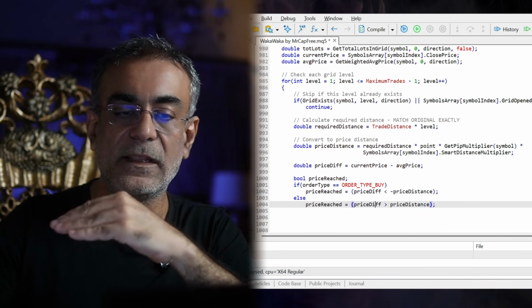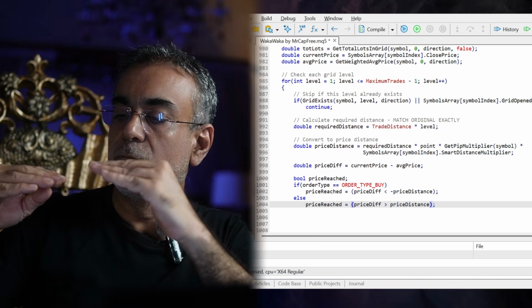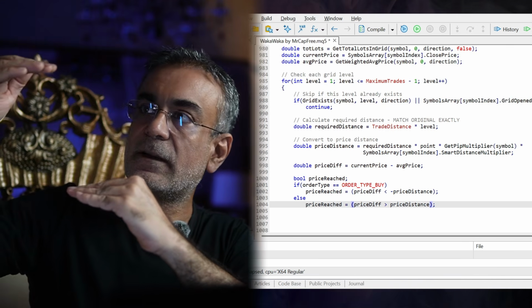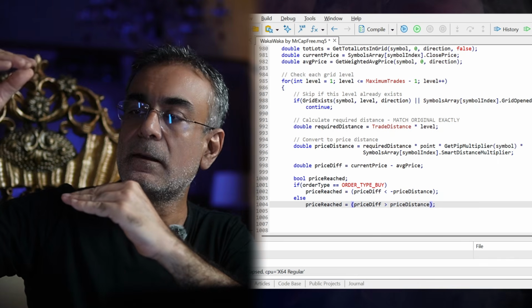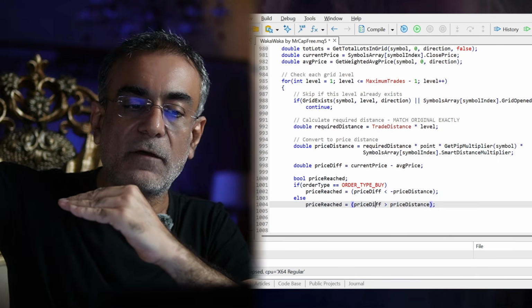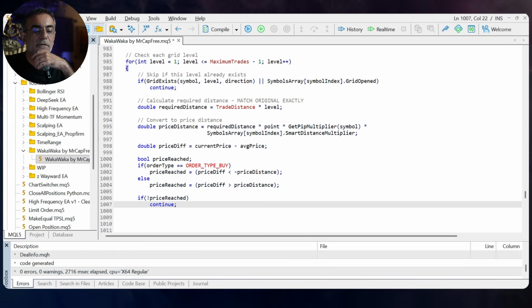And in case of the sell, we're going to be putting the levels above. So it is whatever the last level plus 35 is the price distance that needs to be there. And if the price has gone even above, so it is above the price distance. And then if it's not price reached, then in that case just continue, because we haven't reached the level. So we just continue.